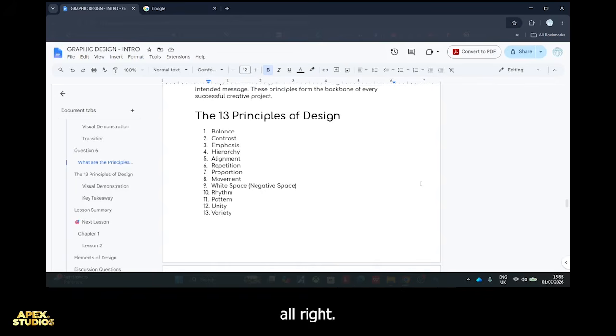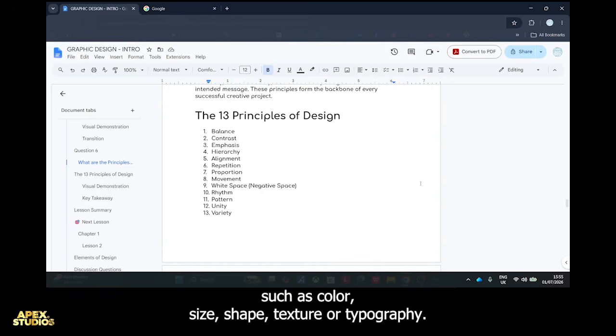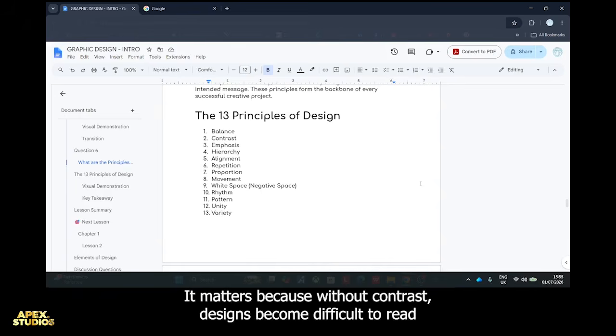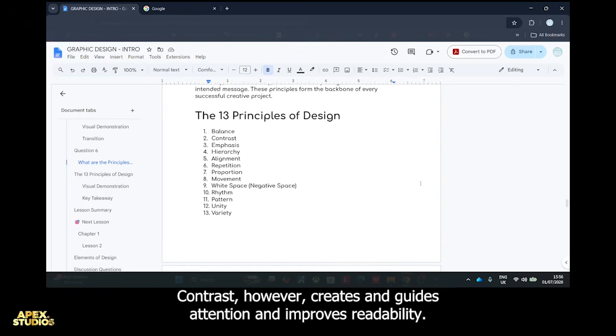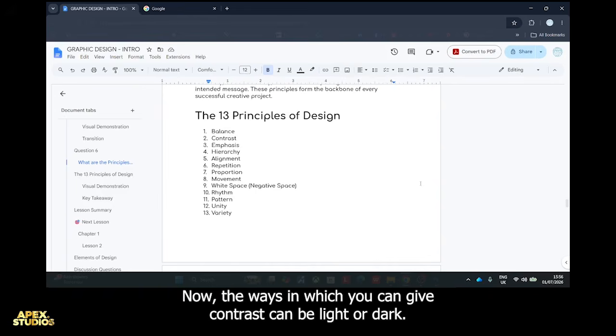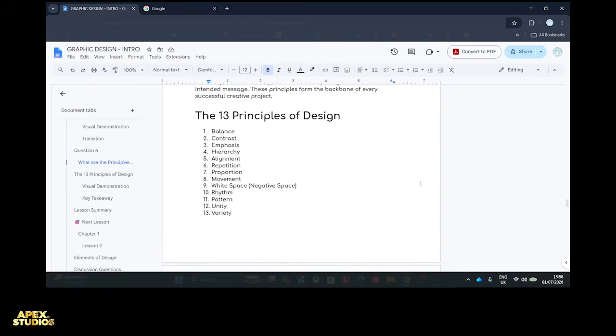Alright? Now, number 2 is contrast. Contrast, by definition, is the difference between two or more design elements, such as color, size, shape, texture, or typography. It helps in distinguishing important information. It matters because without contrast, designs become difficult to read and visually uninteresting. Contrast, however, creates and guides attention and improves readability. The ways in which you can create contrast can be light or dark, large or small, bold or thin, serif or sans serif, warm or cool colors.